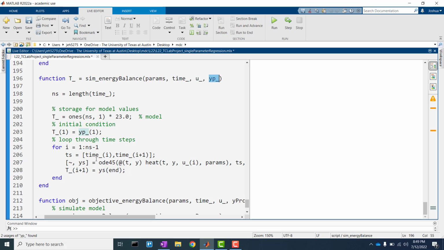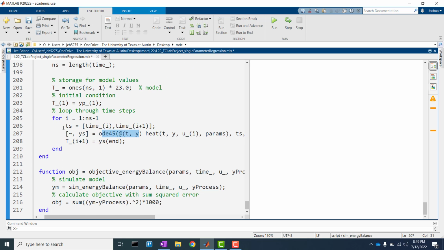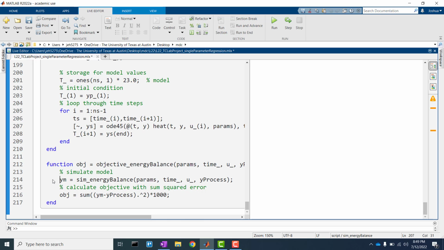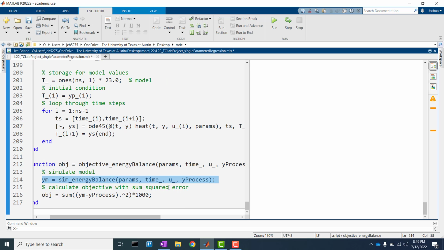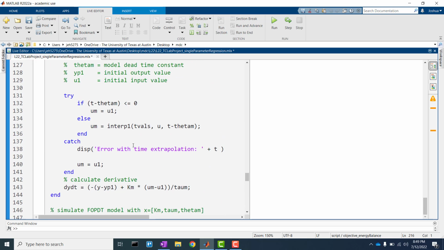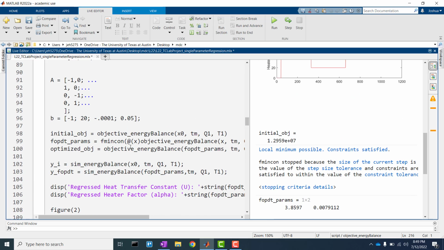And then we will simulate with ODE 45 again. We'll integrate the change in temperature at each point because it builds off the previous point. Then we'll take our objective function, similar to the last time. We'll use our sim energy balance, our sim function, to create the model for all the points. And then we'll use our objective function to do the sum squared error between the model and our regressed and our measured data.